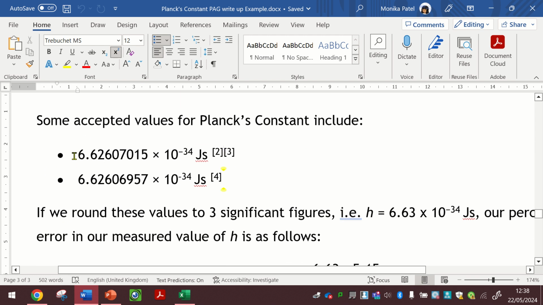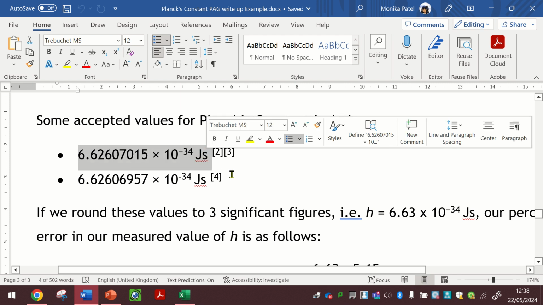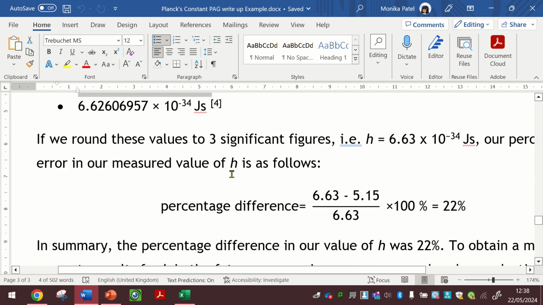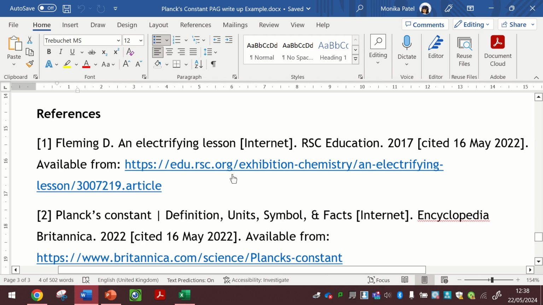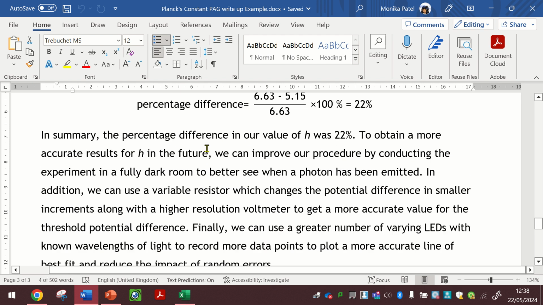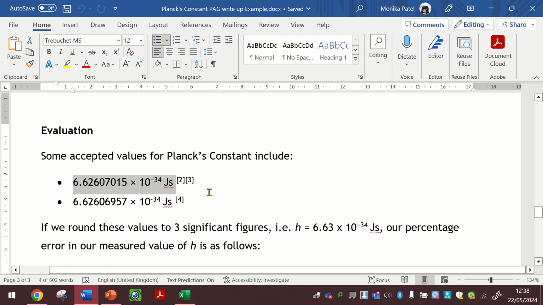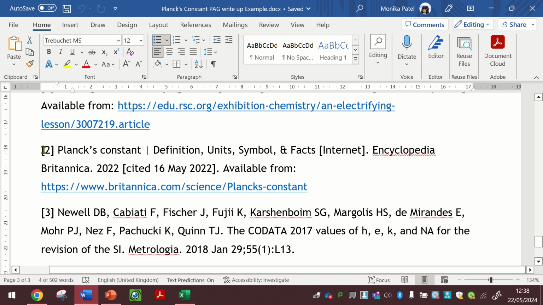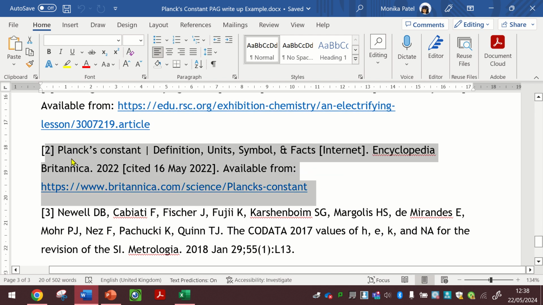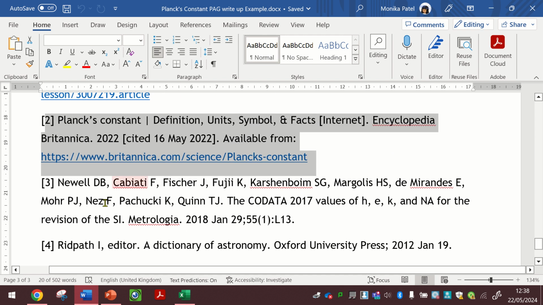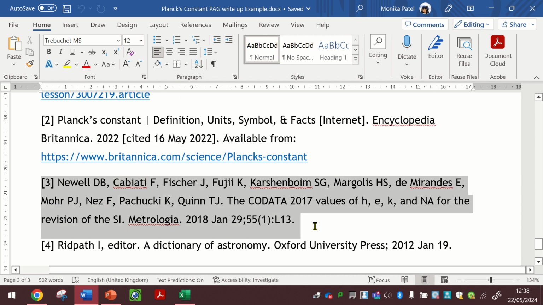So if you look at this first value here for Planck's constant given to many significant figures, I have written a little 2 in brackets and a little 3 in brackets. Because there's 2 references or 2 citations here, what I mean by that is the value that I've quoted here, I actually found that same value in 2 different places. And if I scroll down to my references, I found that value in reference number 2 and reference number 3. So reference number 2 refers to a website, Encyclopedia Britannica, and reference number 3 refers to an academic paper.